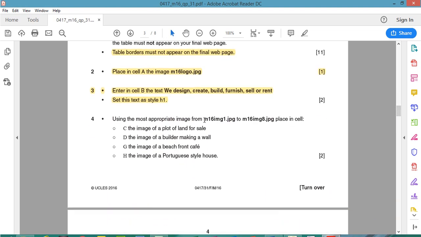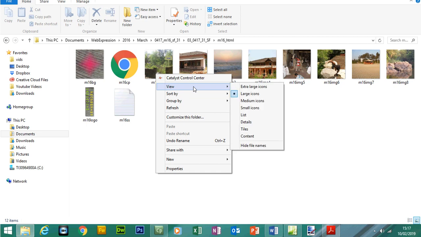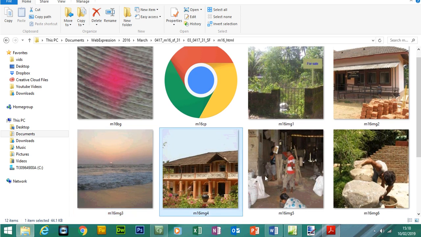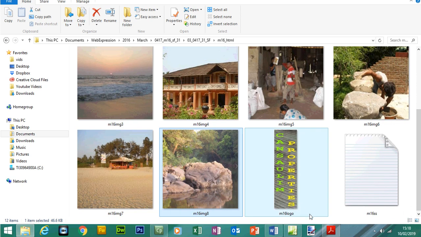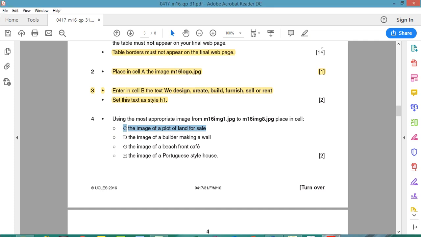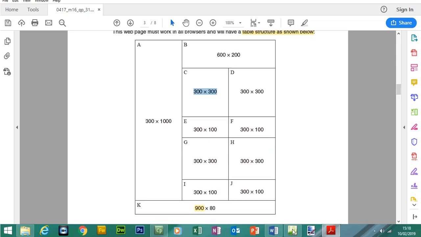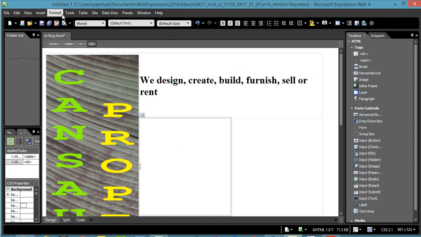And what we need to do is basically select an appropriate image from M16 image 1 to M16 image 8. So if we go to my folder, make it a little bit bigger. Let's see. So we're basically selecting images from here, 1, 2, 3, 4, 5, 6, 7 and 8. Okay, so let's do C first of all. So the image of a plot of land for sale. C is going to be this cell here, so it's basically in the second row. Okay, so let's click inside C.